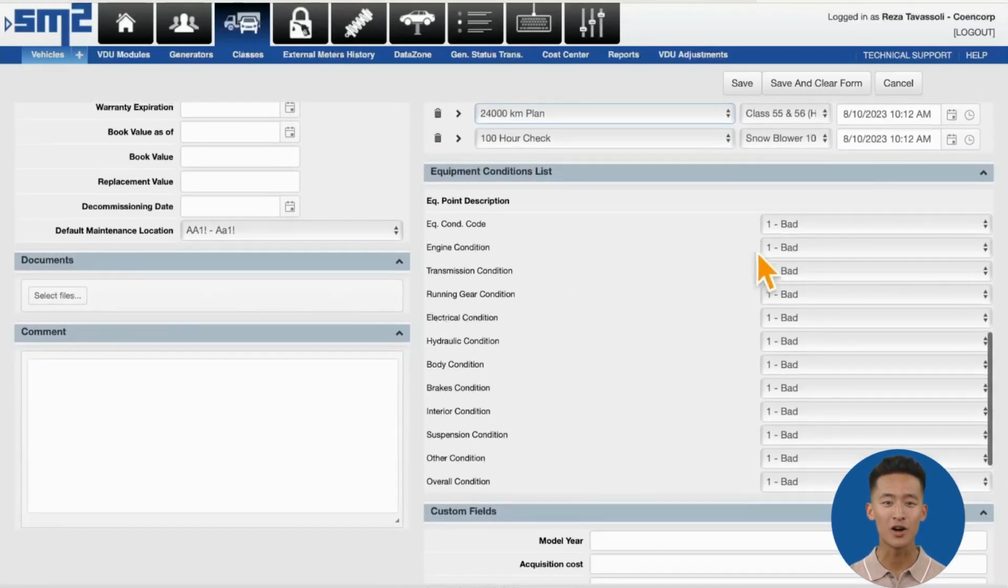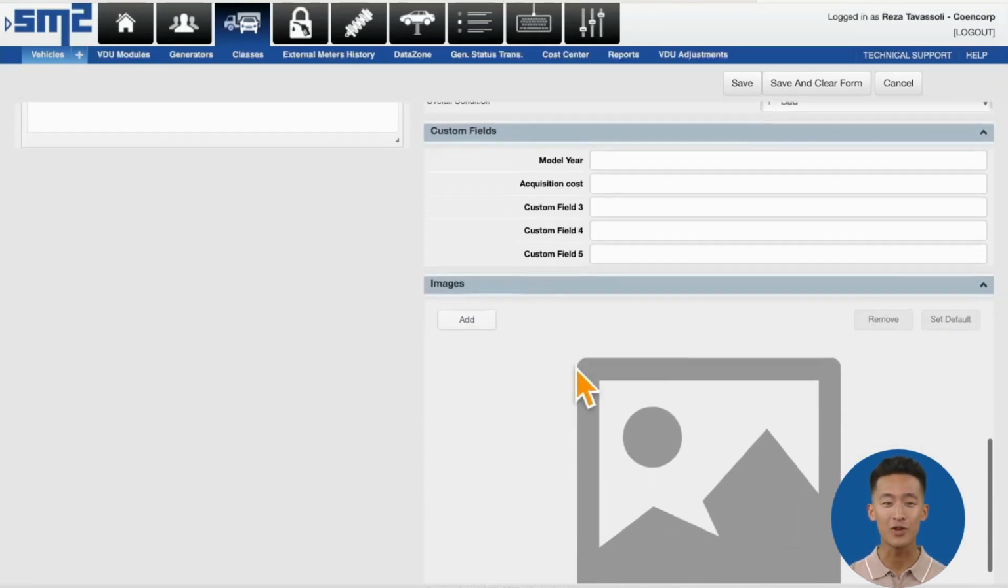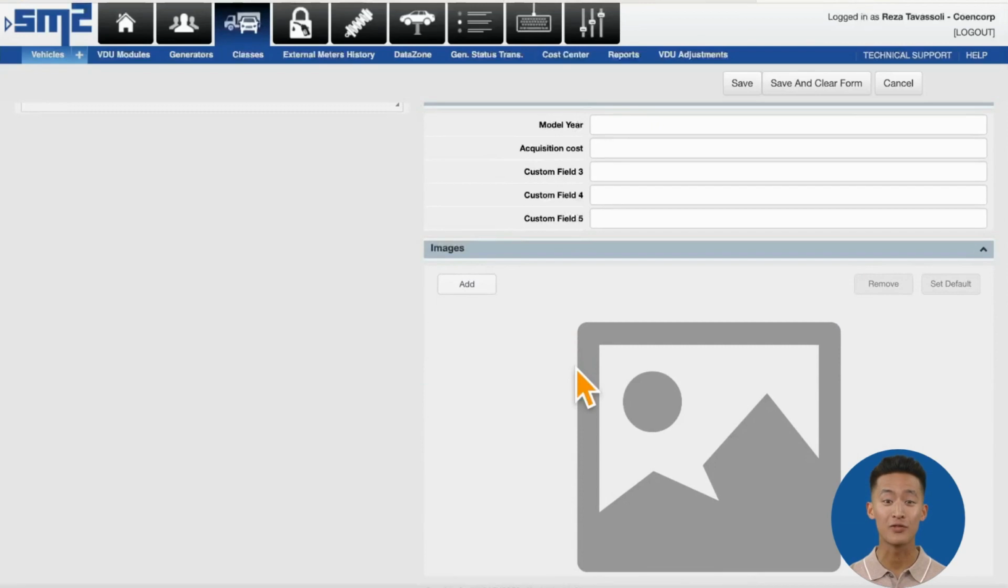The vehicle profile also lets you specify the condition of several onboard systems, such as the transmission and the brakes. And finally, as with the user profile, you can add images and up to 5 custom fields.